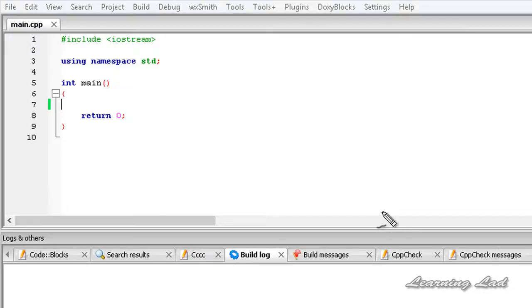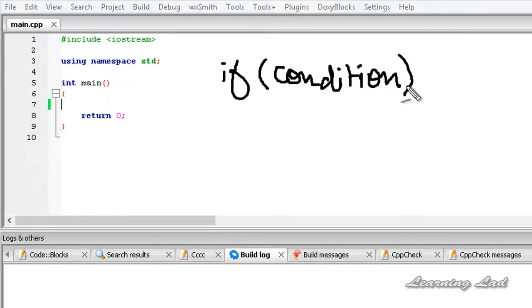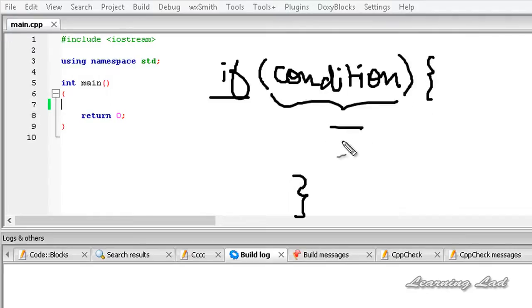condition. To use this if statement we need to use the keyword if and then a pair of parentheses, and between these parentheses we need to write the condition. If this condition is true, then we write the statement that we want to execute between the curly braces. So the if keyword, then the condition within the parentheses, then a pair of curly braces, and here we write the statement that we want to execute if this condition evaluates to true.